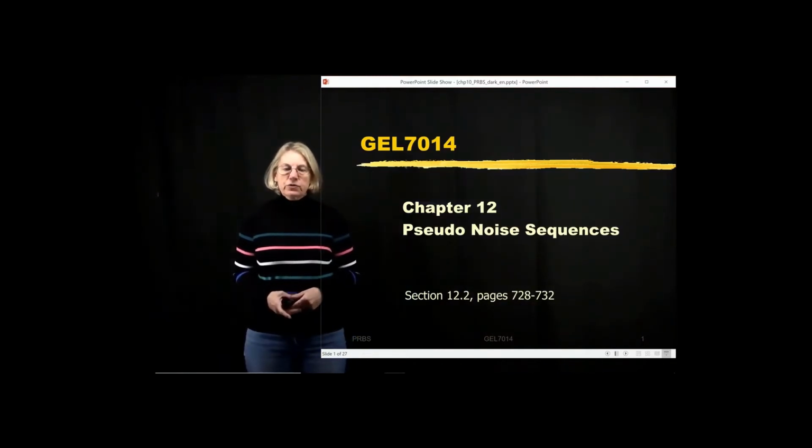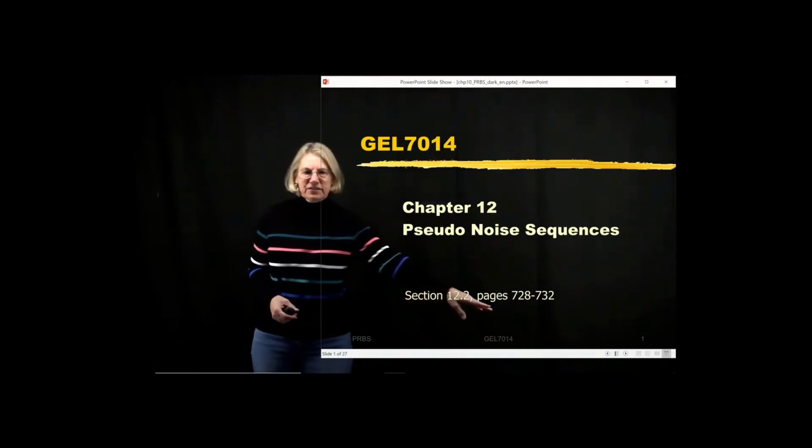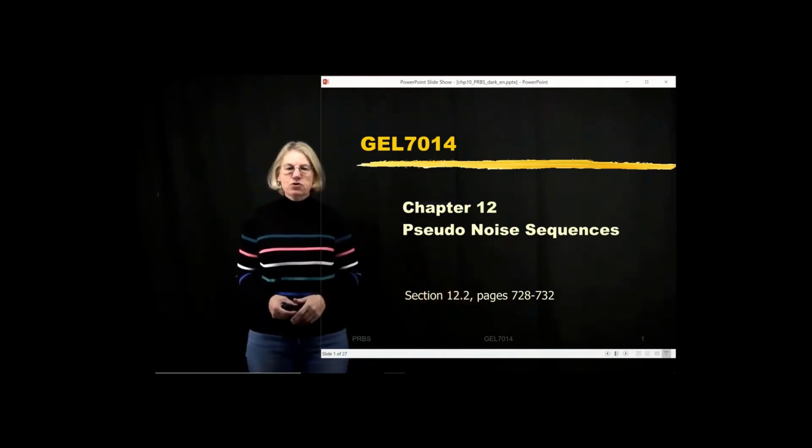We'll be covering a short section of Chapter 12 in the Scholar textbook, and in particular we'll be covering Section 12.2 under these pages, and we'll be discussing pseudo-noise sequences.